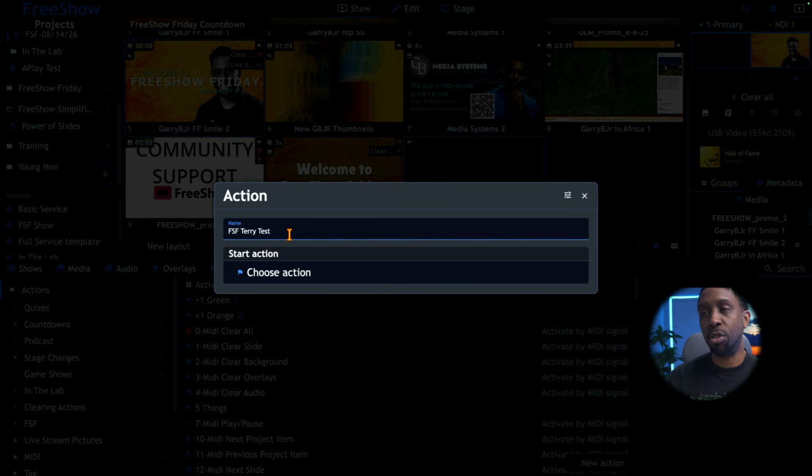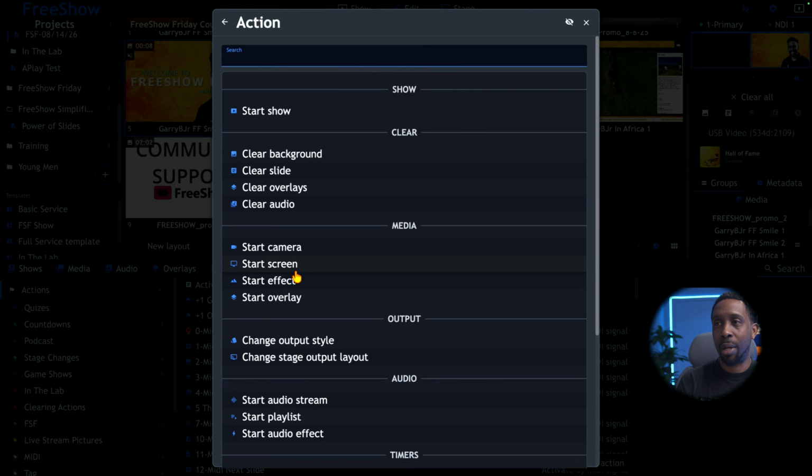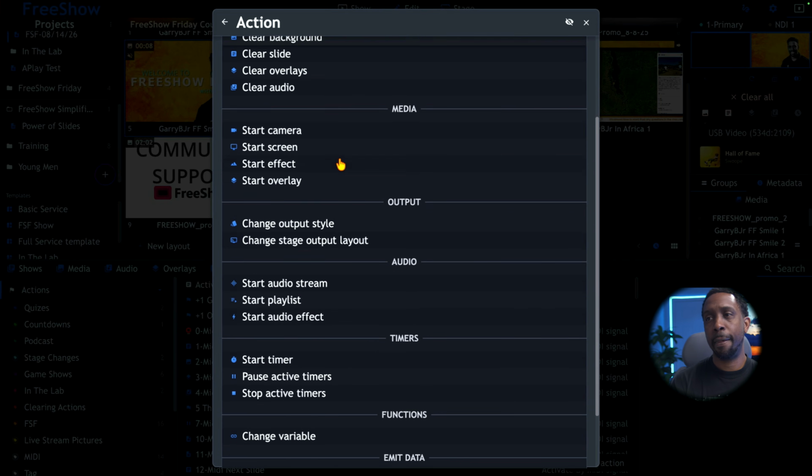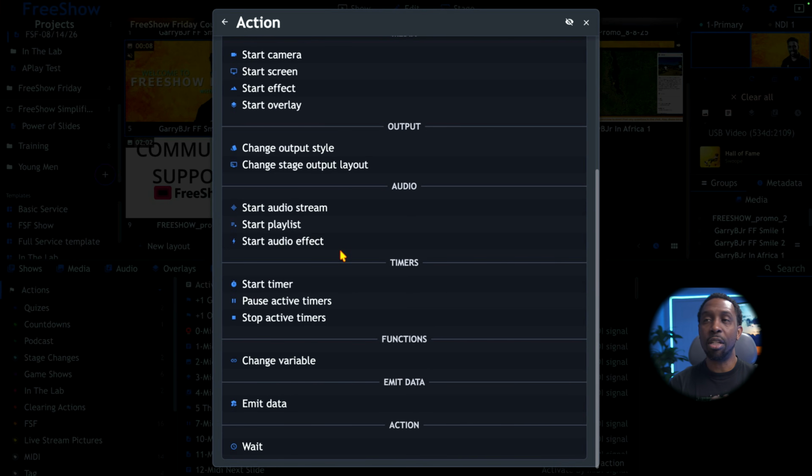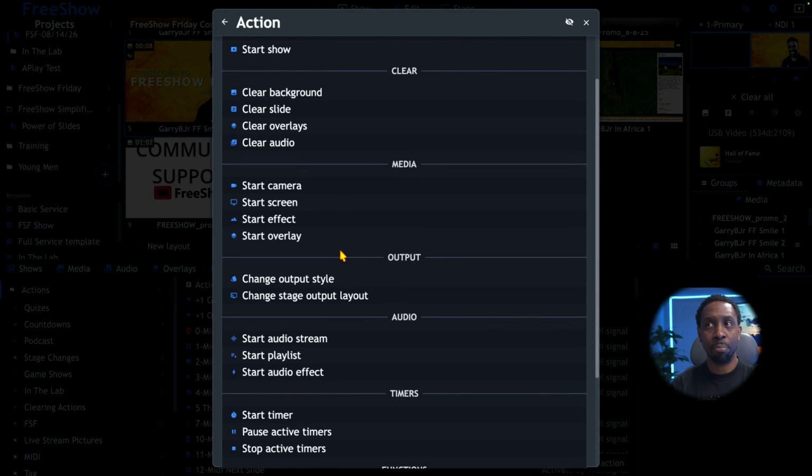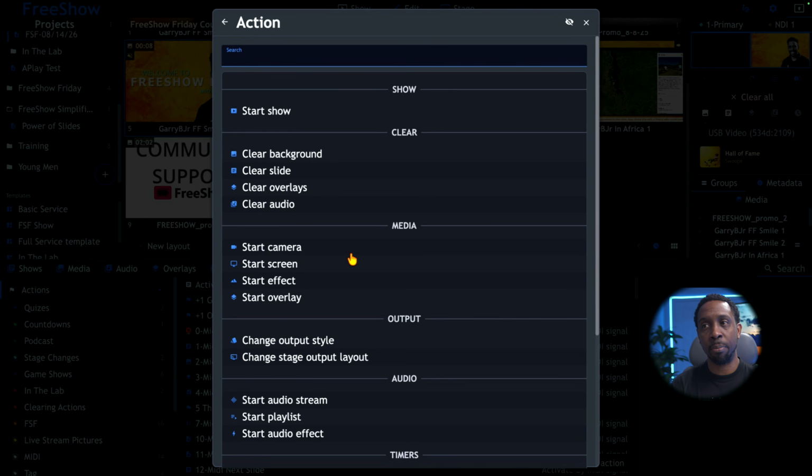All right, now here's what makes it unique. I can select the option that says choose action here. When I do that, it gives me a list. It's going to give you kind of like a truncated list out the gate, all right? Real simple list, similar to what you saw on the slides, but a lot more expanded. So under media, you're going to see start overlays and effects and start screens and all kinds of cool stuff. This is crazy, crazy cool, that is.